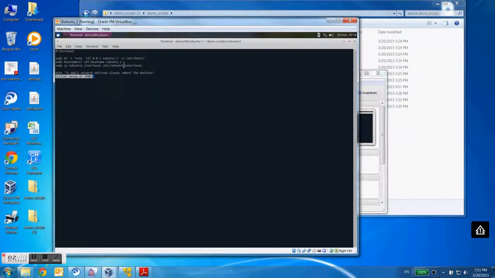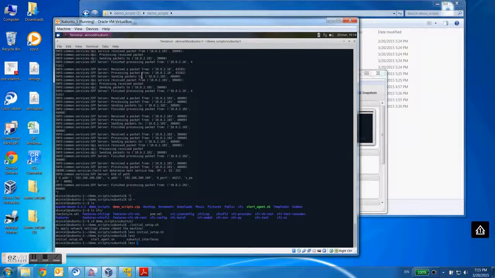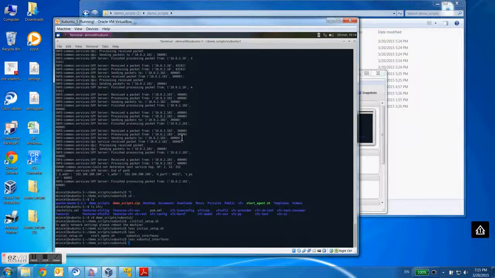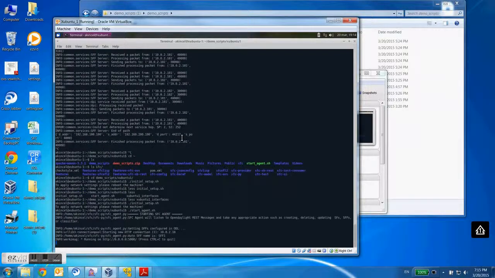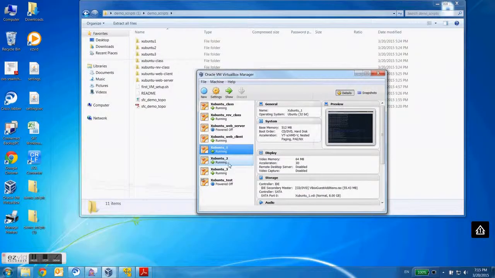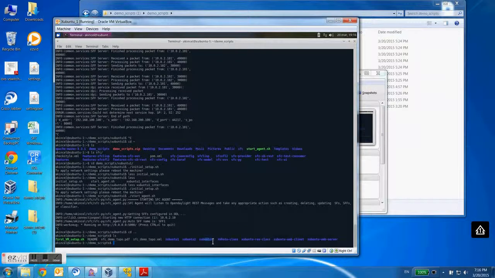Initial setup will set up the host name and set up the network interfaces with correct IP addresses according to the topology. It will also set up network routes. After running this script, reboot the machine and then start the agent and wait for configuration. You should do the same procedure for Xubuntu 2 and Xubuntu 3, but they will use different folders, the Xubuntu 1, 2, 3.